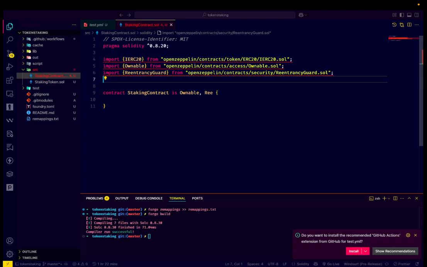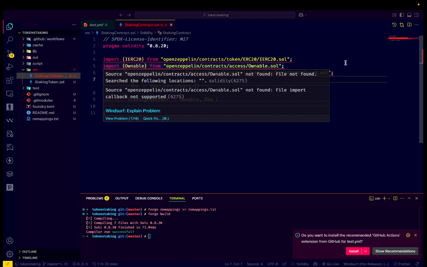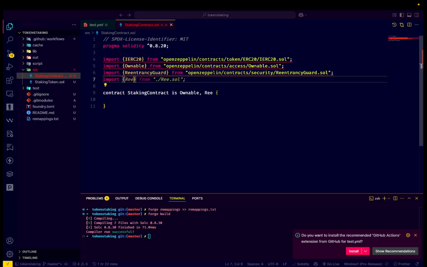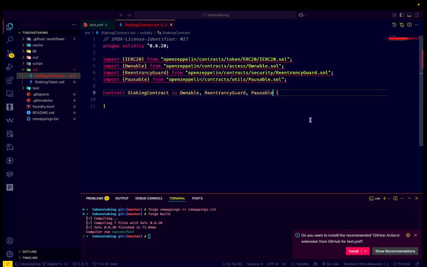We also need the Pausable. So import Pausable from OpenZeppelin contracts slash utils slash Pausable.sol. That's it. With that, let's copy it from here and add ReentrancyGuard here. Also, we have to make our smart contract Pausable.